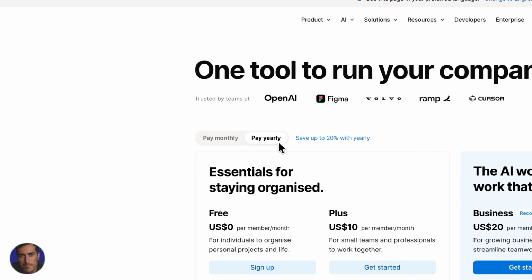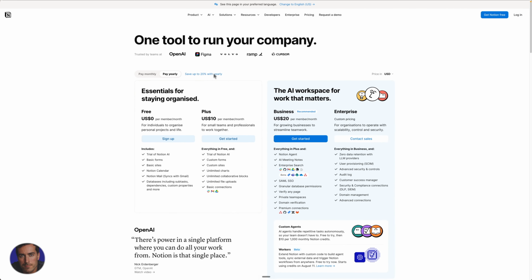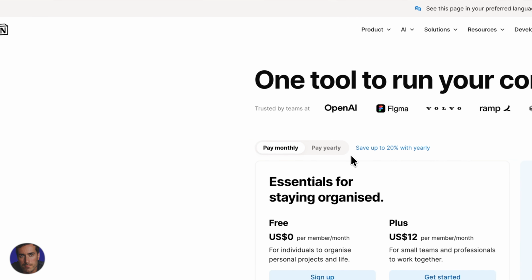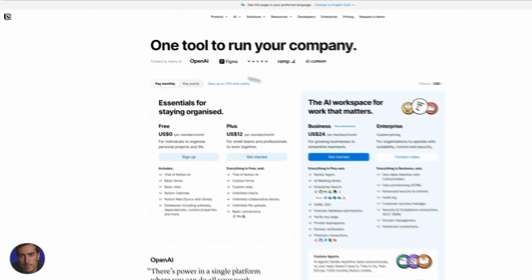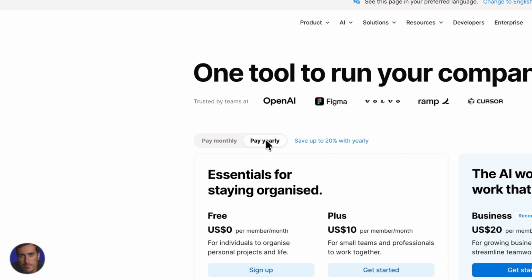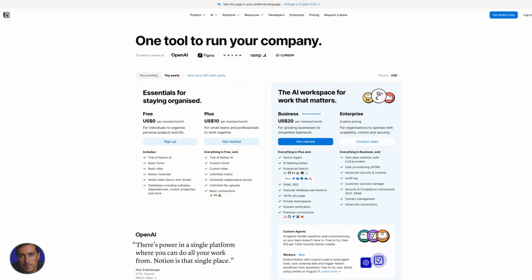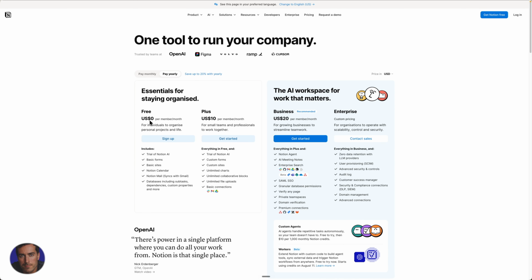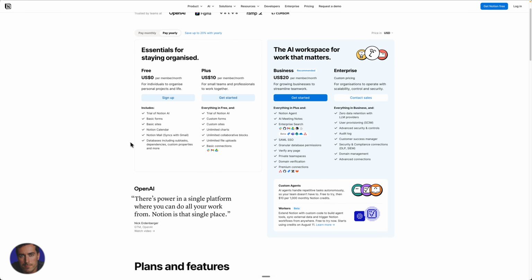So these prices are yearly. You get 20% off if you pay per annum. If you want to go monthly and you don't want to be locked into paying all up front for the year-long plan, you can go with monthly. So yearly, you get this 20% off, and you can see right here, you've got free, absolutely free. You get a trial of Notion AI, you get your basic forms, basic sites, Notion Calendar, Notion Mail, which syncs with Gmail, and you also get databases, of course, for subtasks, dependencies, custom properties, and more.